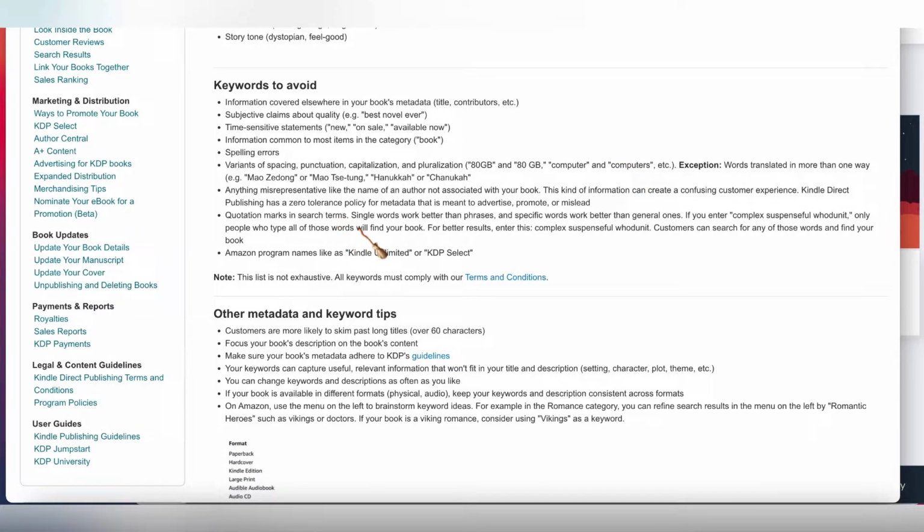Misrepresentative information, like the name of an author not associated with your book. Yeah, I don't do that. I don't know if any of you did that before, but it's not recommended. This kind of information can create a confusing customer experience.